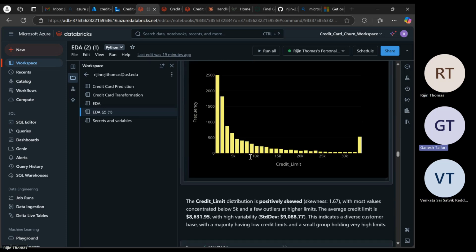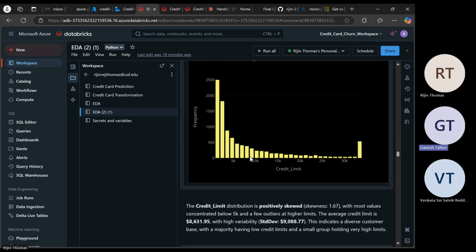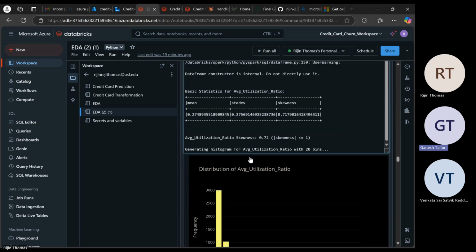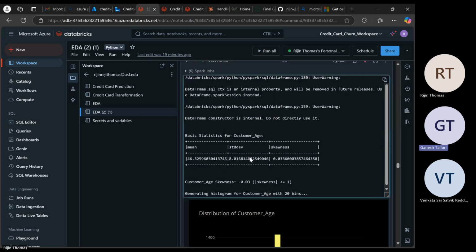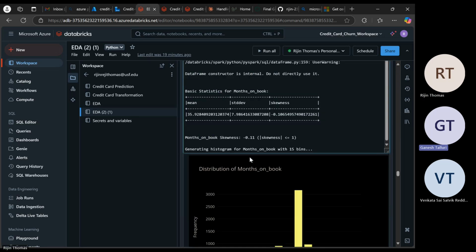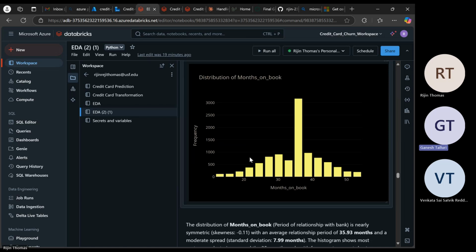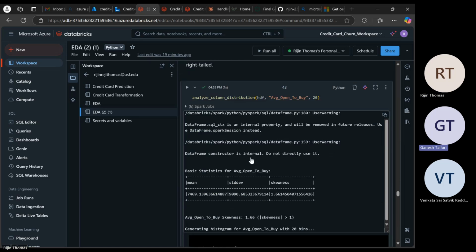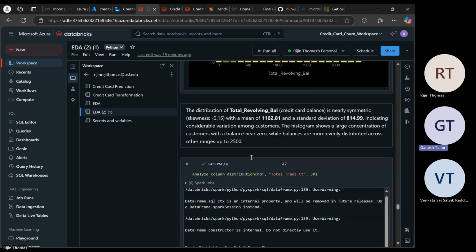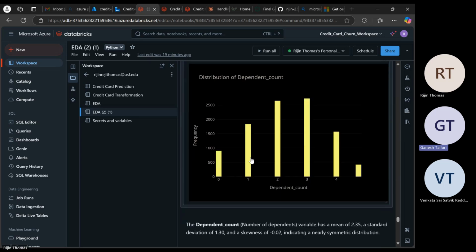And we can see the plots here, like how the credit card limit is skewed towards the right, and also all the other plots, and how the credit card is utilized. We also see how the data is normalized, and how the different independent variables depend for the prediction of models.